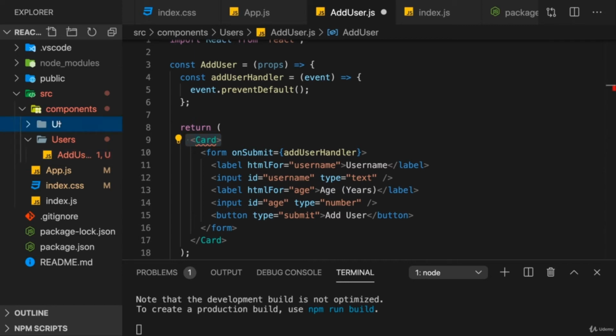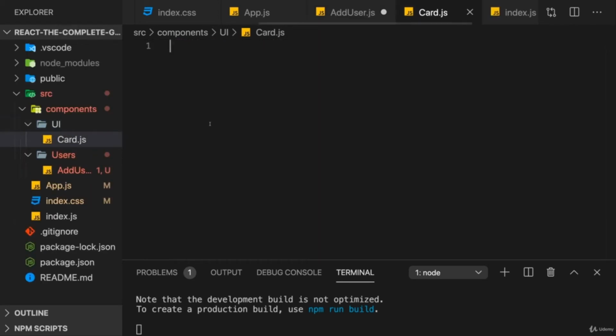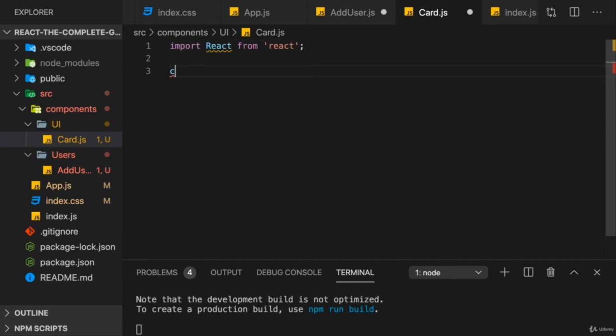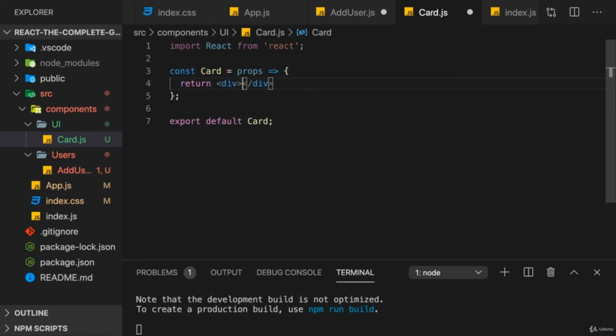For that, I'll go to the UI folder and in there add a card.js file. Now in there, I'll create a pretty much standard React component. So we import React from React. We then have Card here, which gets props, and we export this as our component. Now, the card component can be fairly trivial. I want to return a div, let's say, and inside of that div, I want to output the content which this card component is wrapped around.